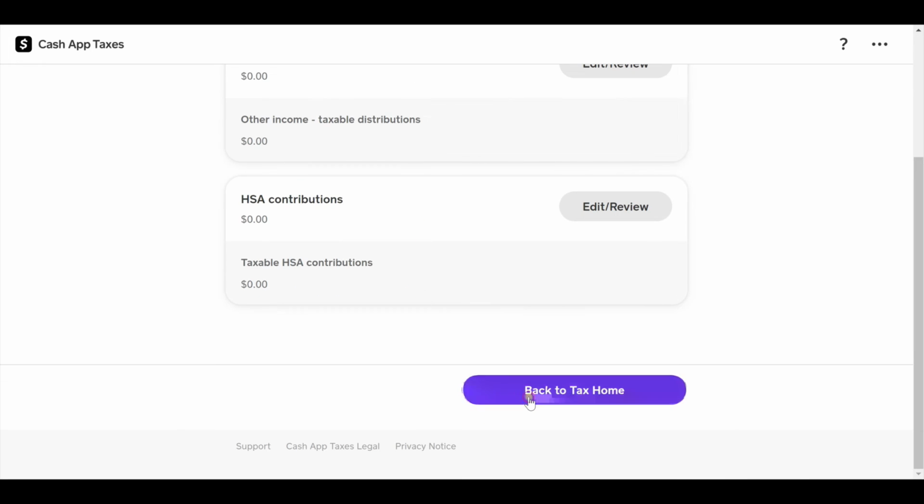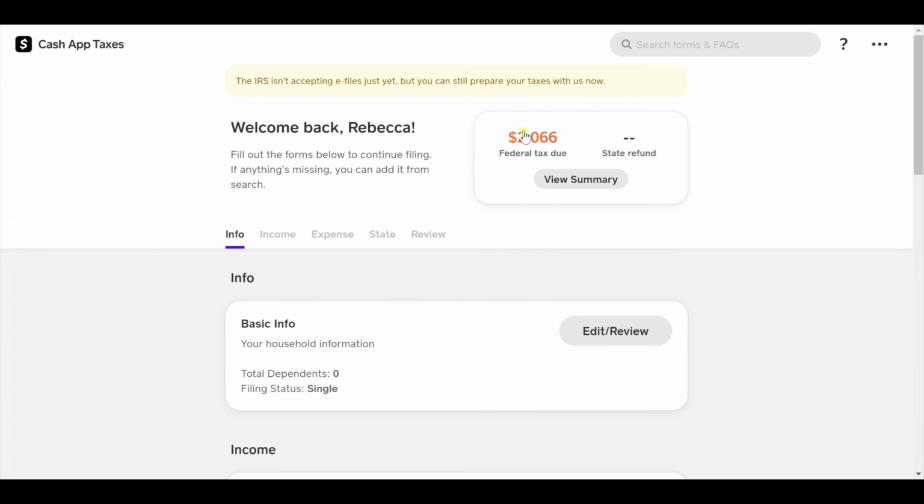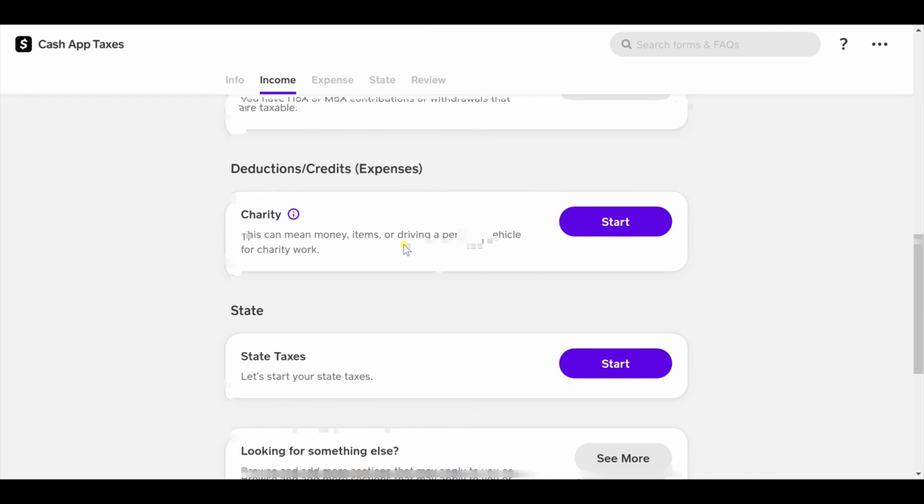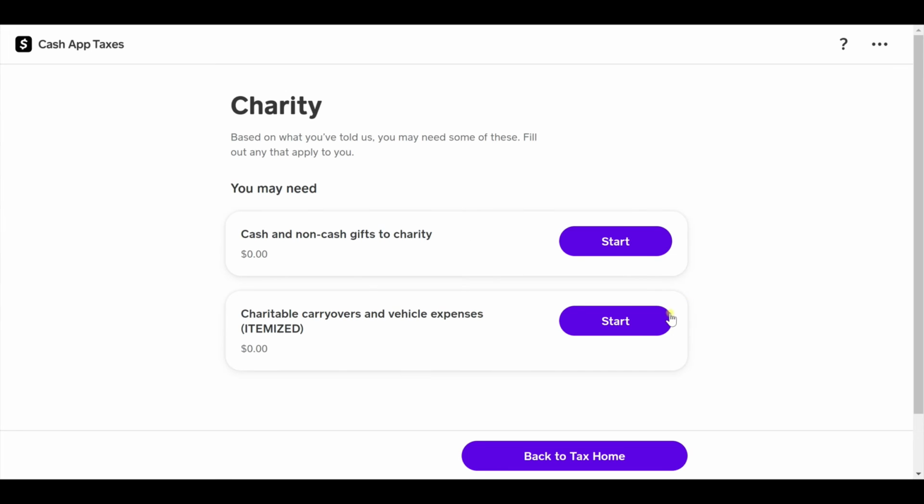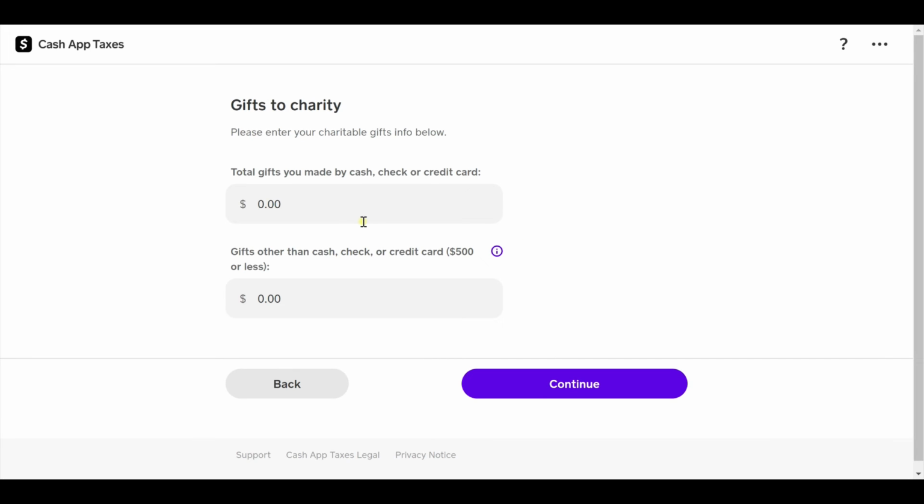Just going to keep scooting. We're going to go back to tax home. This number still has not changed. Charity, I'm going to go to cash and non-cash gifts to charity. I, in general, actually do give a lot of things away to like Goodwill.